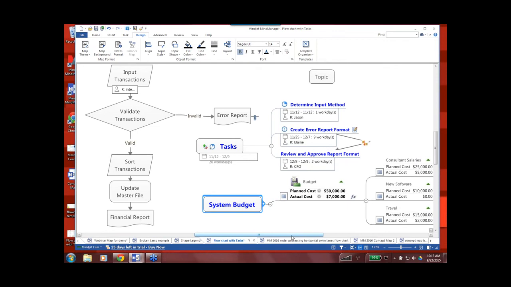I can then create a project plan and identify all the tasks and confirm who's doing what, how long it's going to take, and so on. And I can add a budget or any other set of topics so we can say at the same time, well, what's it going to cost us to move to this new process of transaction validation and sorting?